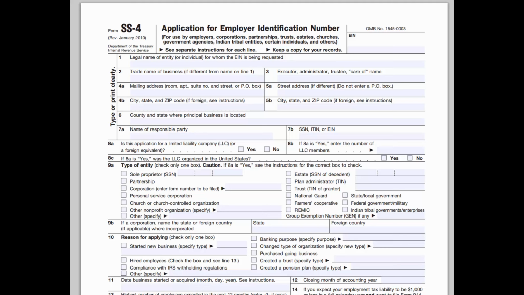This form is completed to obtain an employer identification number. We will refer to this as an EIN. This form should be completed as soon as possible after the business is established. And what I'll show you in this video is how to fill out Form SS-4.